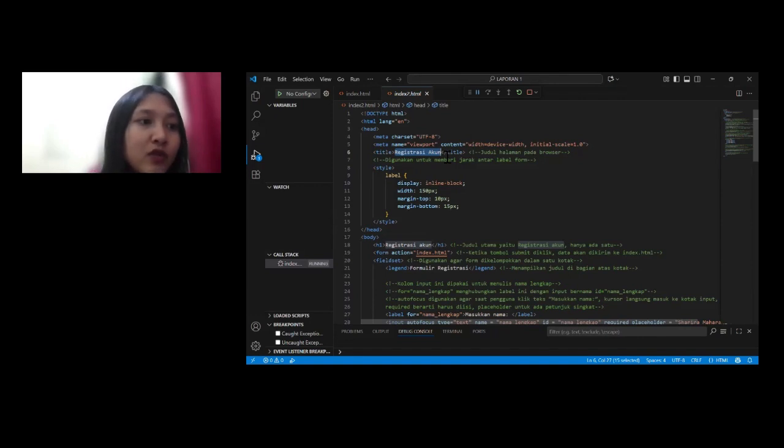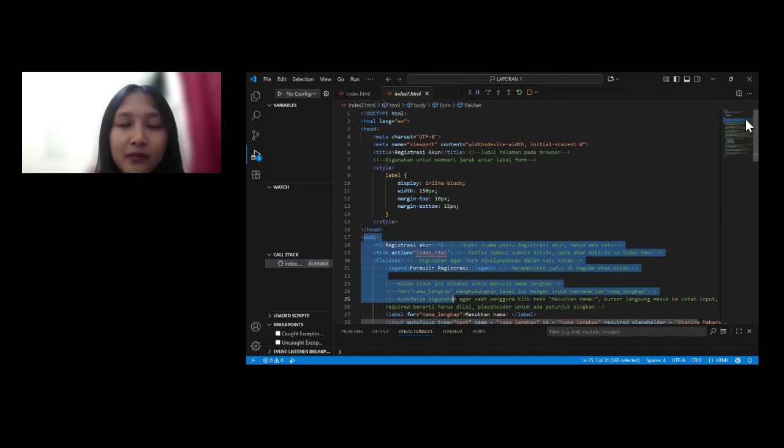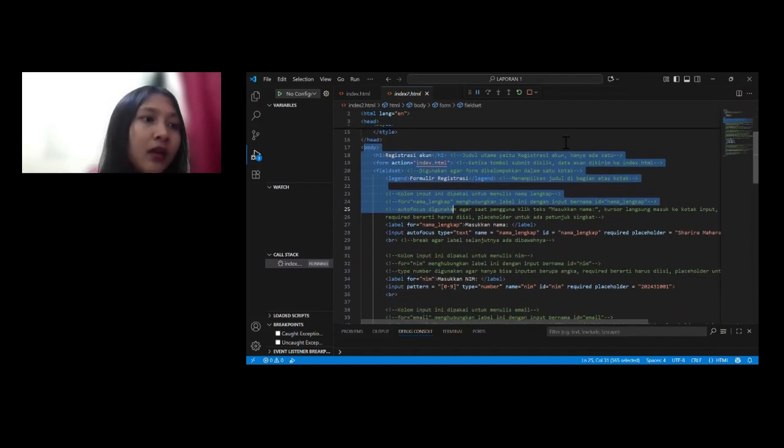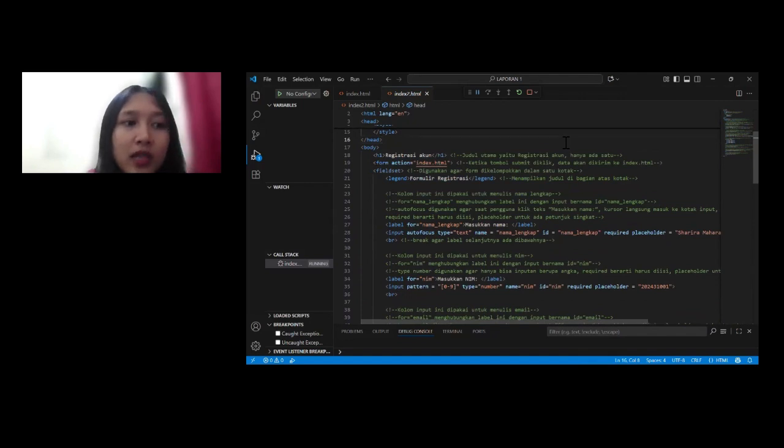So next, let's move on to the body section. This is where all the visible content of the web page is placed. At the top, there's a main heading using the H1 tag with the text account registration. The main heading is only used once in this page. Below that, there's a form element where users can fill in their personal data. When the register button, or daftar button, is clicked, the form data will be sent to the index.html page using the action attribute.